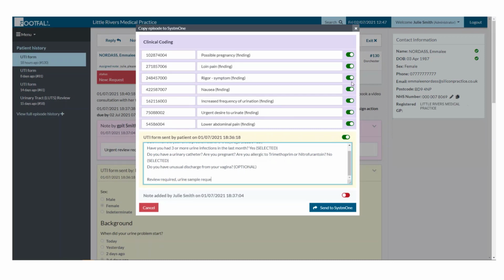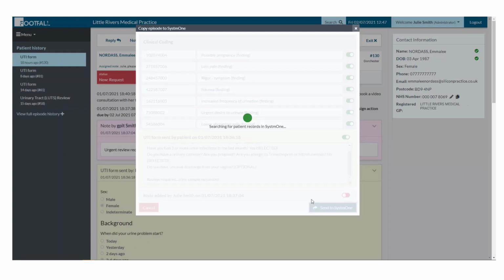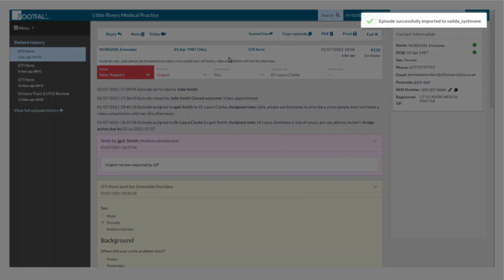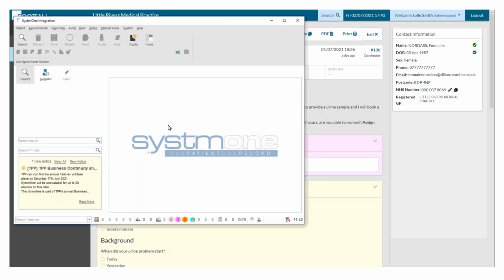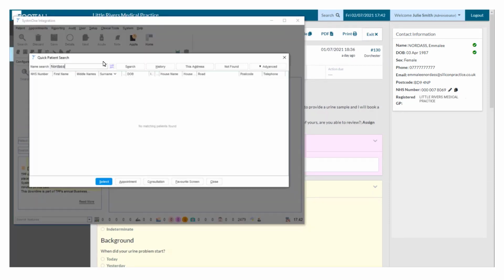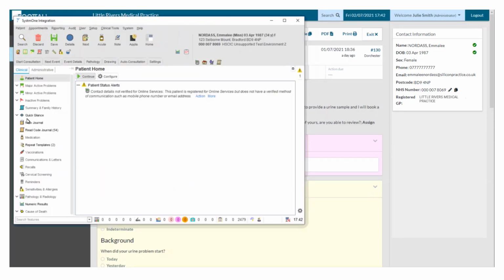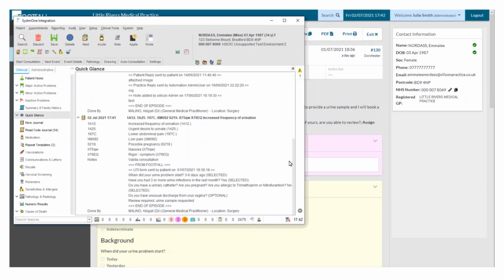As well as removing the text, you can add text too. Once you have decided what information you want to export, you can send to the clinical system, and you'll be notified when the episode has exported. If we switch to the clinical system now, you can see the episode has successfully exported into SystmOne.